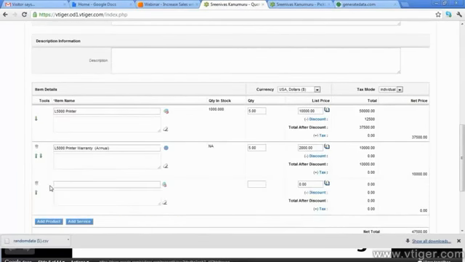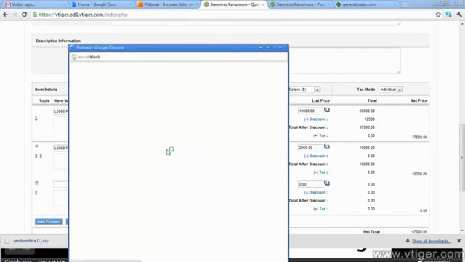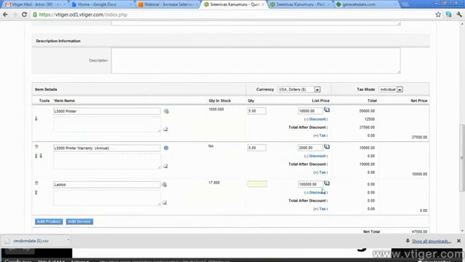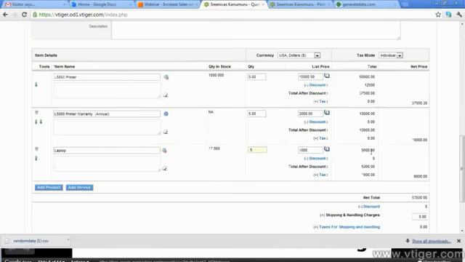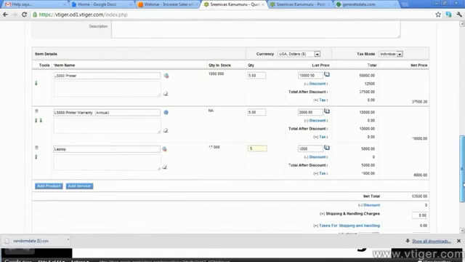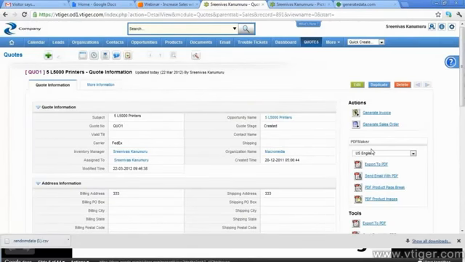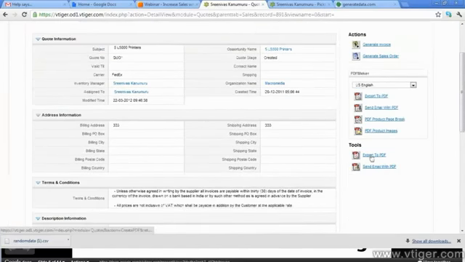So you can add a product. Let's say I want to add a new product to this quote. Let's say a laptop, and you can add 5 quantities of this product, and maybe the price is $1,000. Okay, it's automatically going to change the total price, and you can set up discounts and all that. And once you save the quote, you can export the quote to a PDF file.